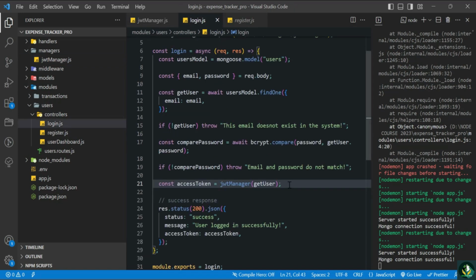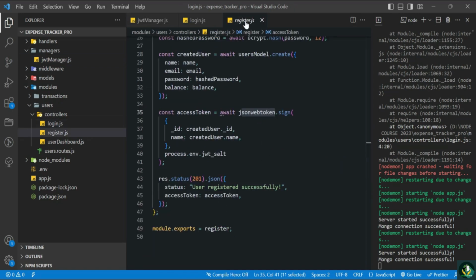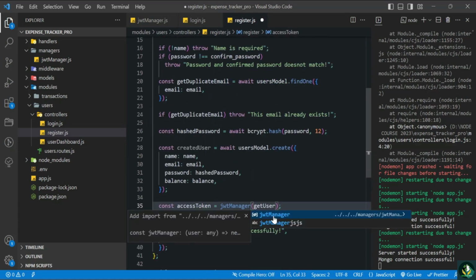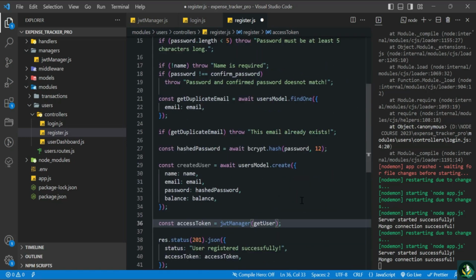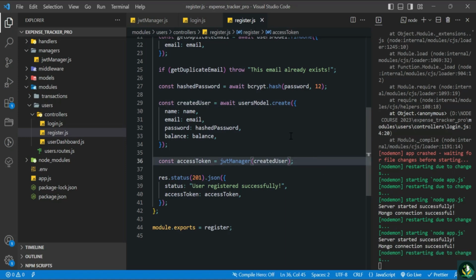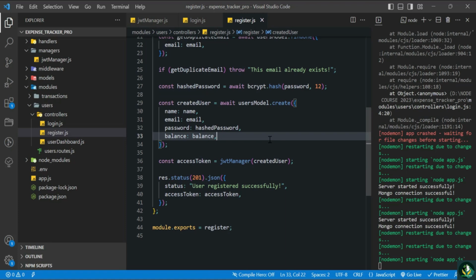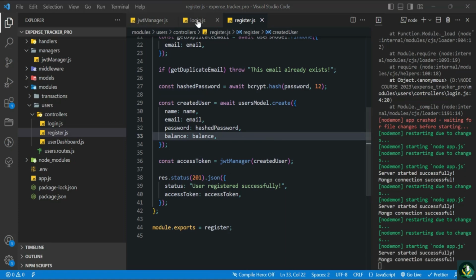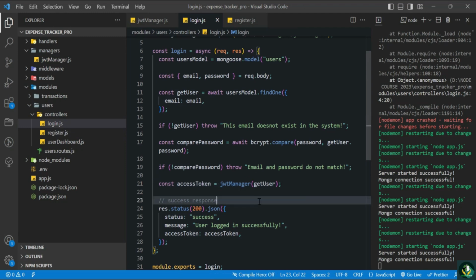And I want to do the same with the registration process as well. So navigate into the register.js and replace this code with JWT manager, and let's import this here as well. So make sure it is imported. And then what I want to do is pass this user object, and in this case this created user is the user object. So let's pass this and let's save the code, right? And by doing this, we are centralizing our JWT signing process.